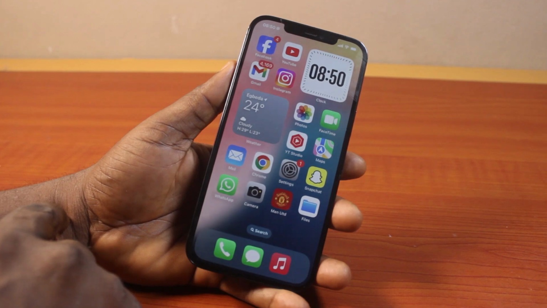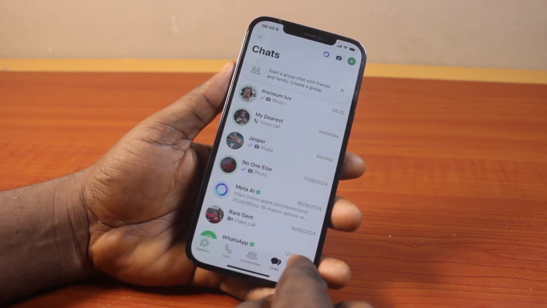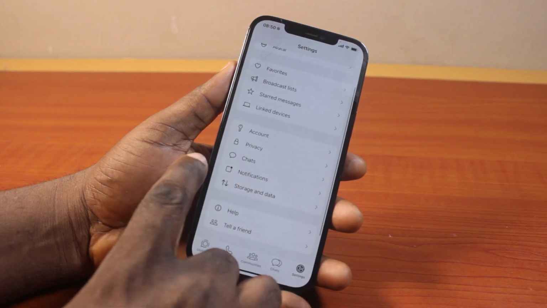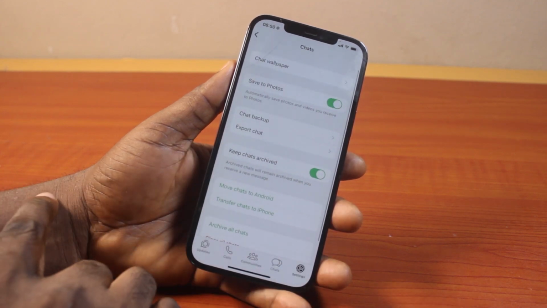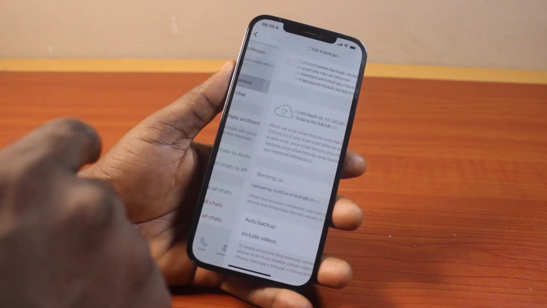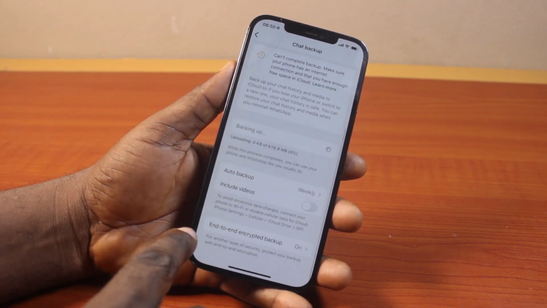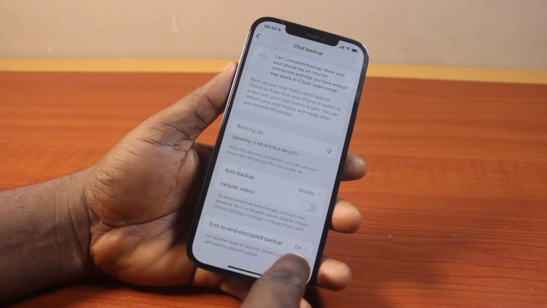So the first thing you want to do here is open the WhatsApp app, click on the settings icon at the bottom right, then scroll down. Click on Chat. Then on the Chat page, you should see Chat Backup. Then click on it. Once you click on that, scroll down and locate end-to-end encrypted backup. In my own case, you can see this is turned on.